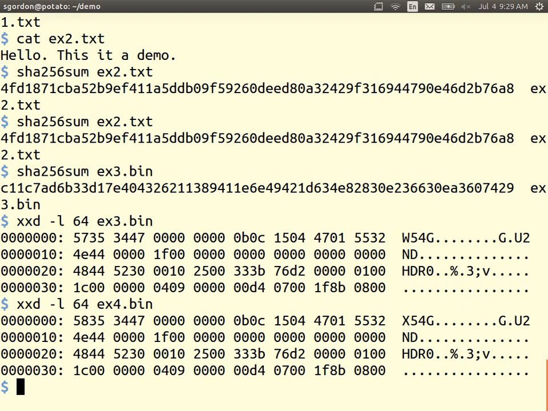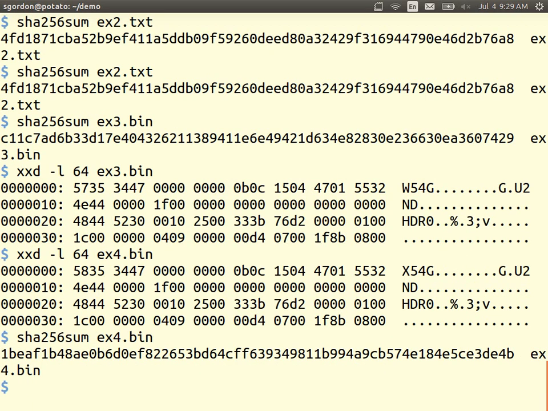And just to show that our hash function works, again, hash of EX3 is this C1, 1, C7, da, da, da. Hash of EX4, which is almost the same as EX3, is completely different. Just random hash values with different inputs. Questions?